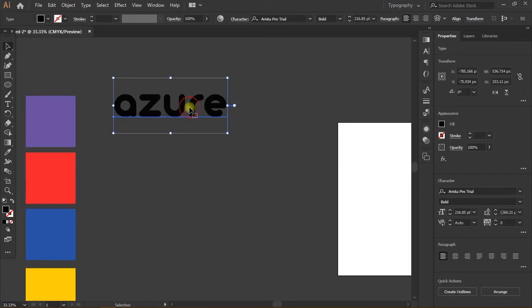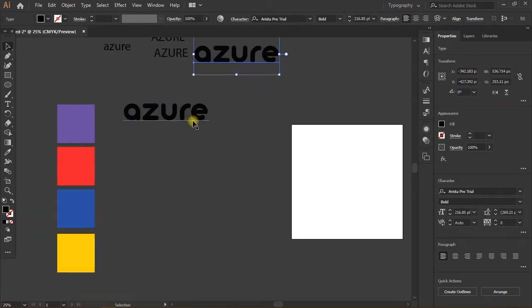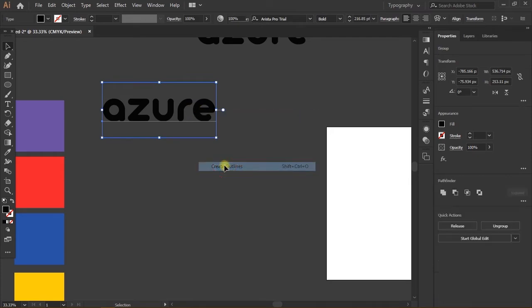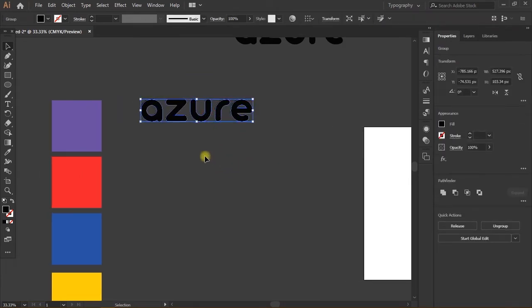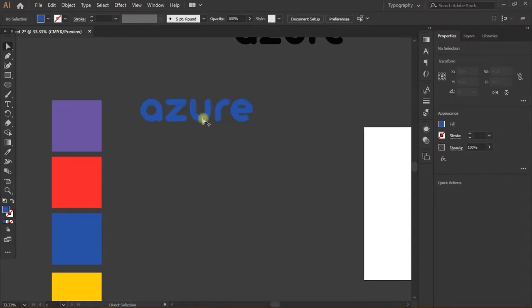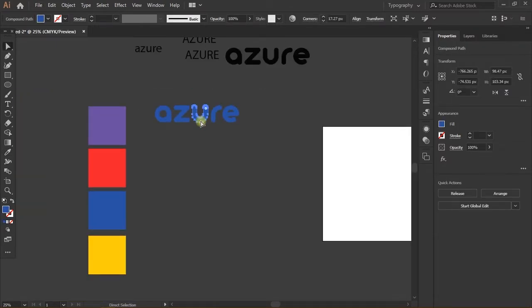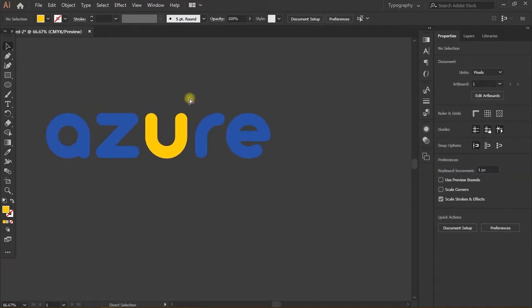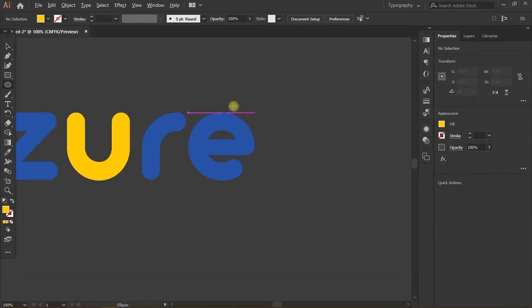Then you're going to click on this one. Maybe you want to convert this into a shape or an outline. You just need to right click on it and say create outlines. So you have it in that kind of format, and then you can pick any color that we prefer. And maybe we can change the color of the U to a very nice color. And we're going to add a shape or something just to spice our logo up.